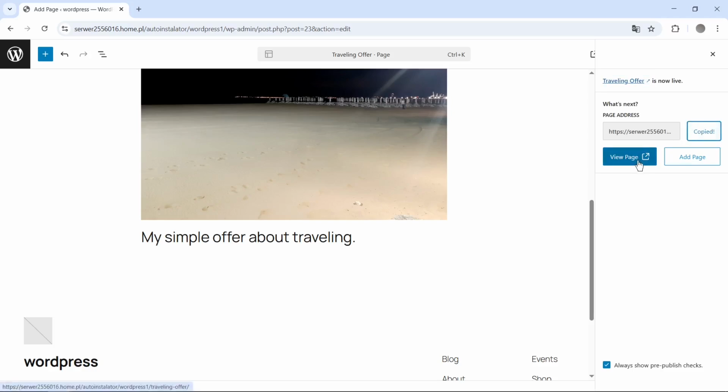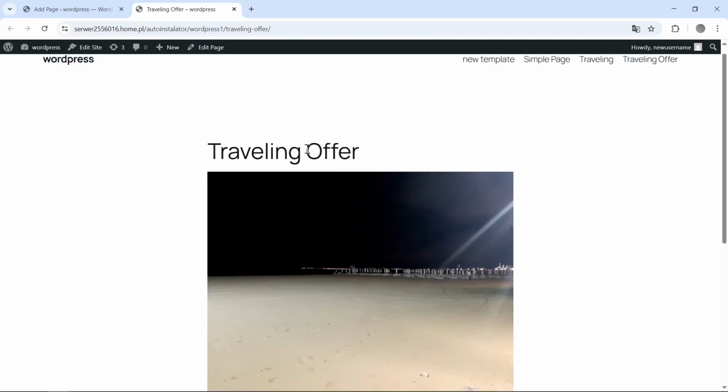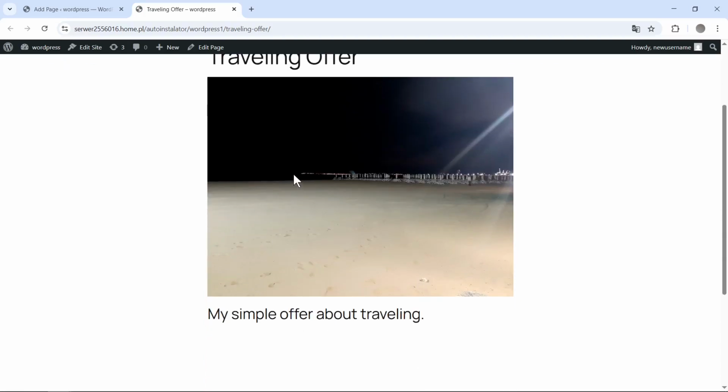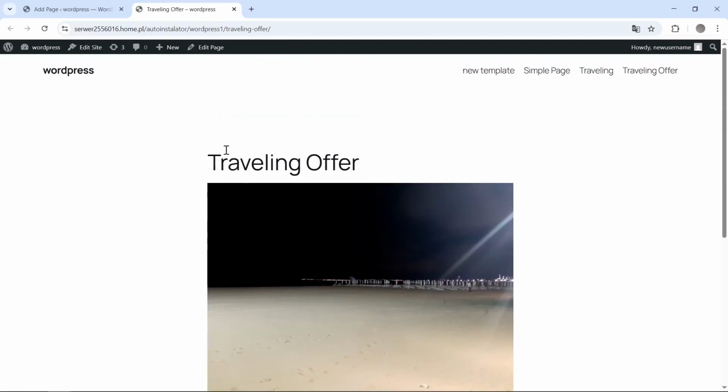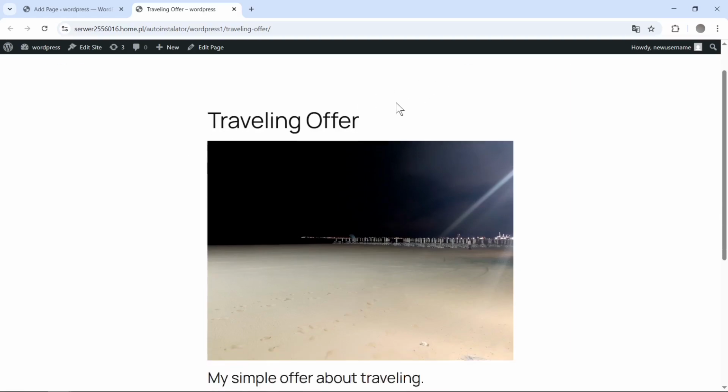We can view this page, so I click on this one button, and as you see it really works. The page has been successfully created here. Of course, remember that you can add this page to menu if you want in menu settings. So as you see it really works.